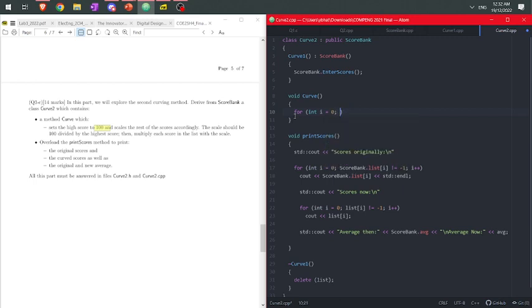And since I'm going to be working on a mutable copy of the list, I'm going to be working on the copy of the list that's currently in curve2, not the one that's in scorebank. They are the same for now, but they won't be the same for both of them.